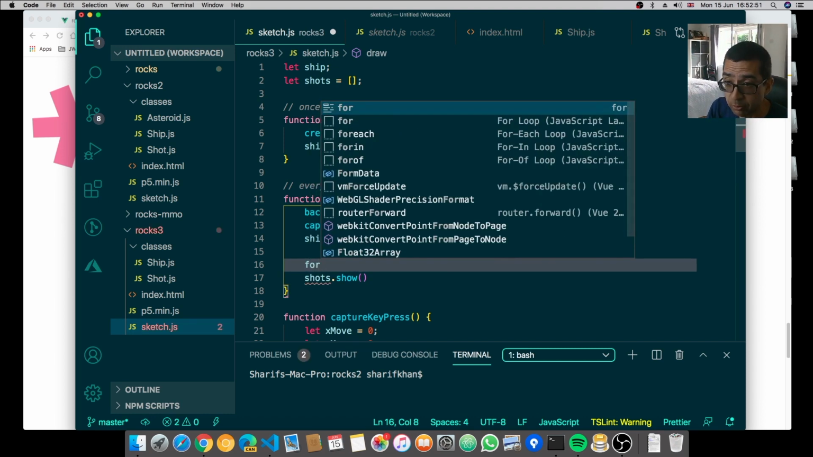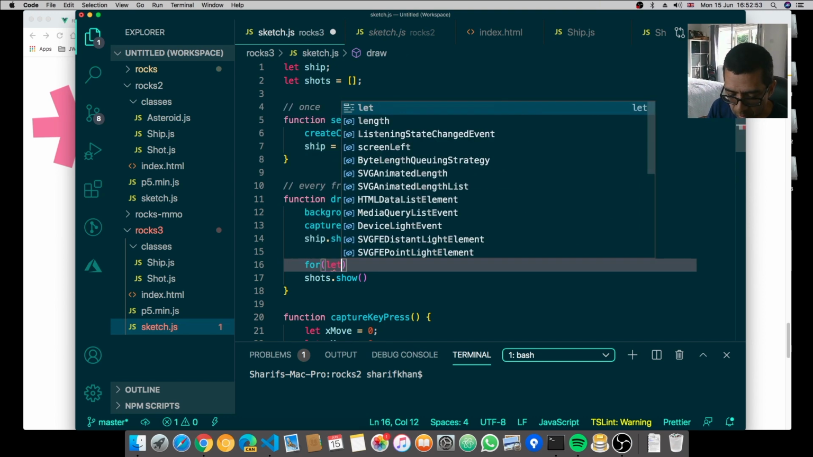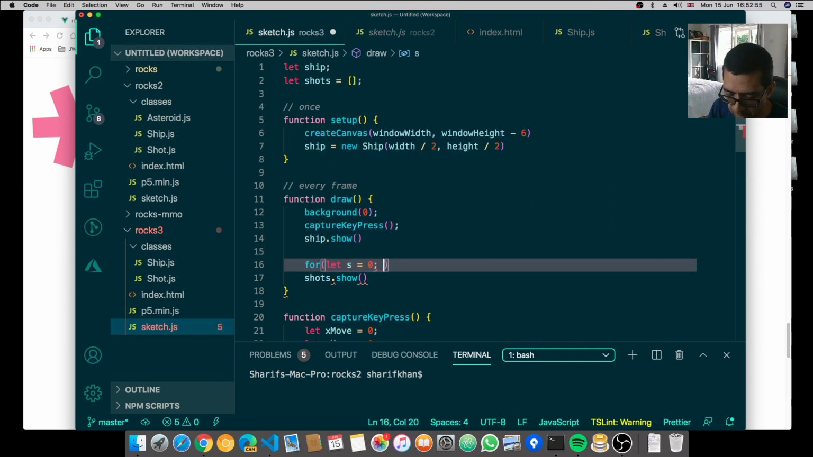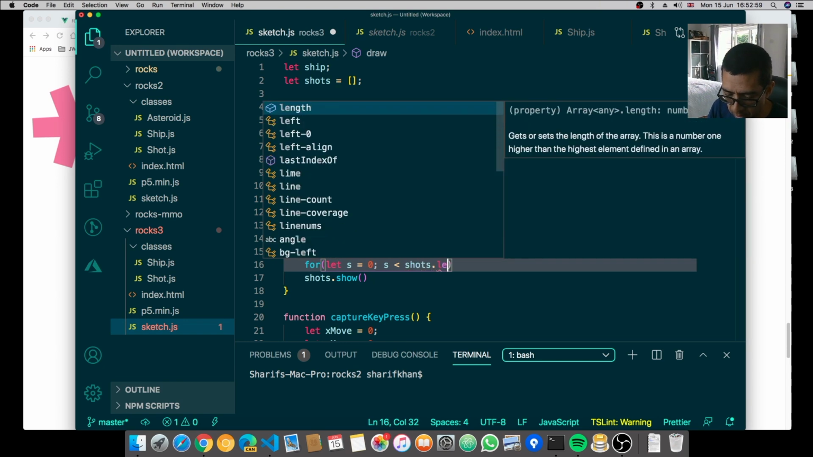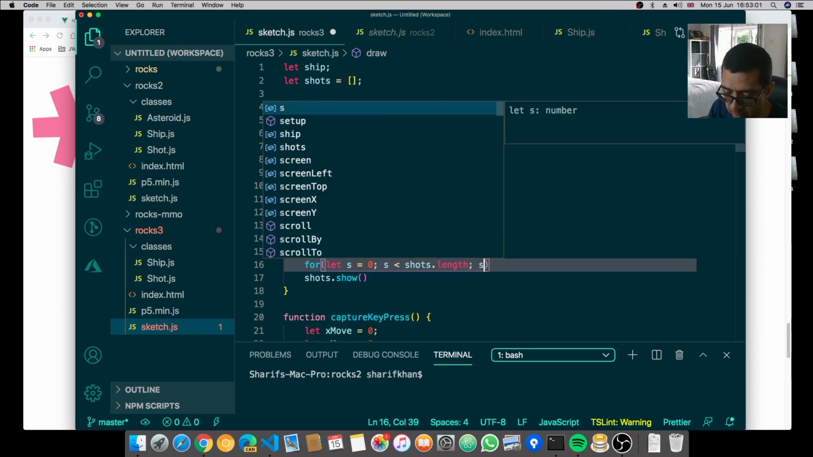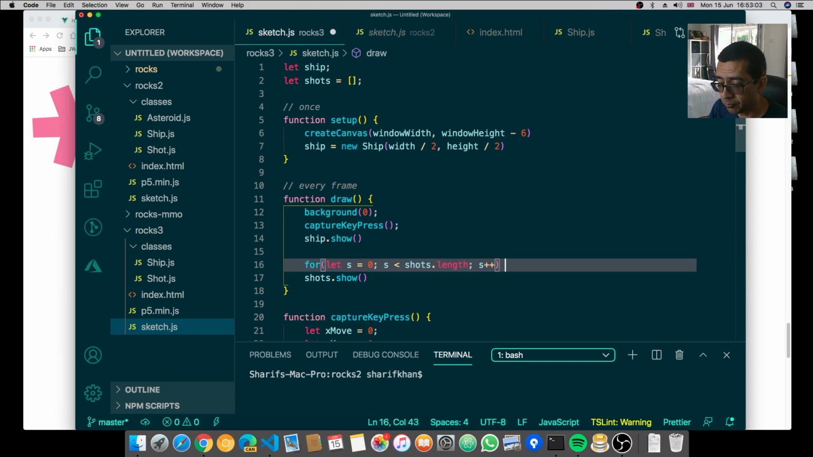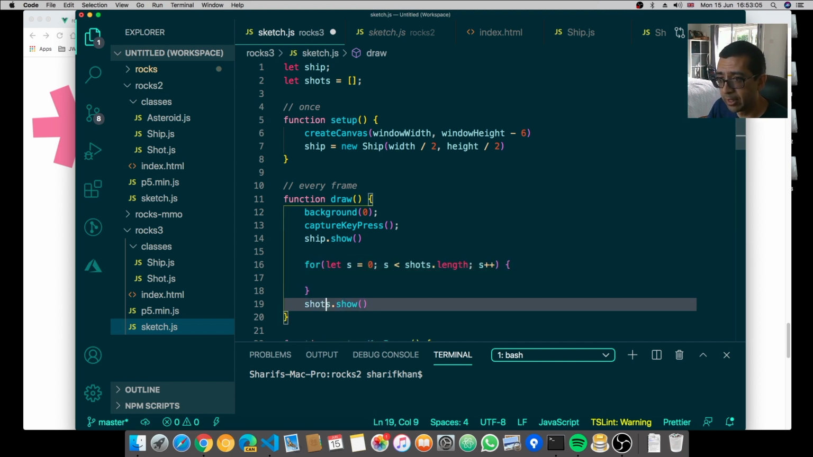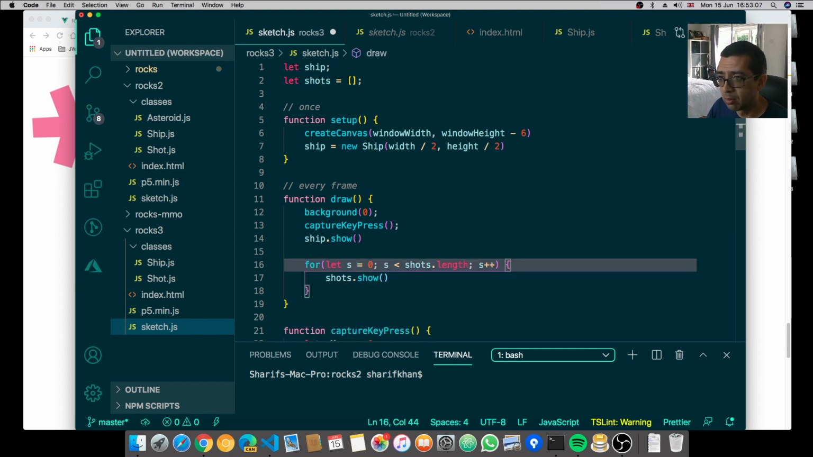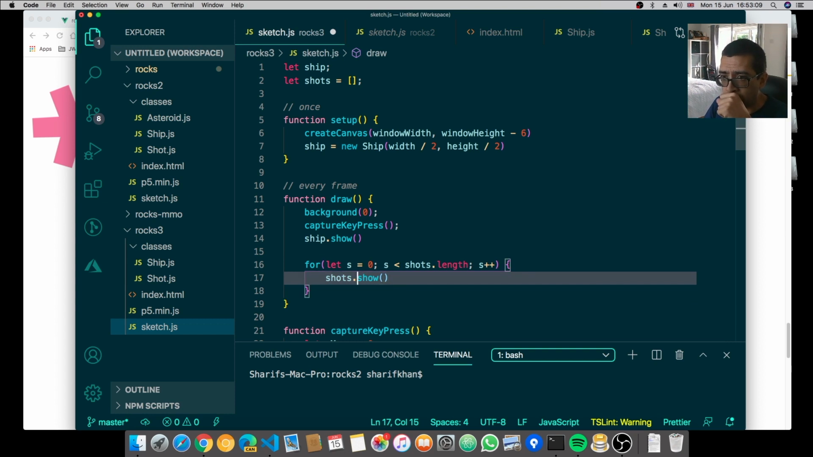Let's do a simple for each loop. Let s equals naught while s is less than shots.length, s plus plus. So this is just a way of looping through an array. Now we can say shots s. That's now the object within the array.